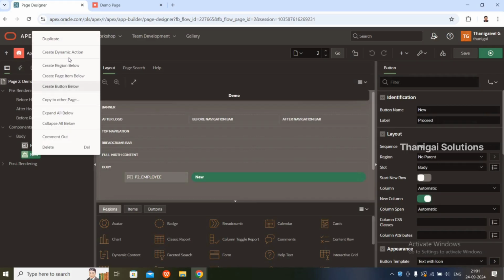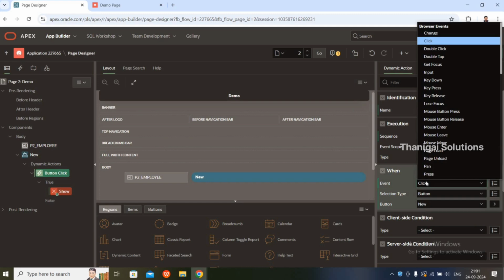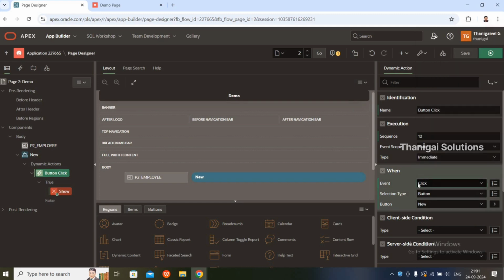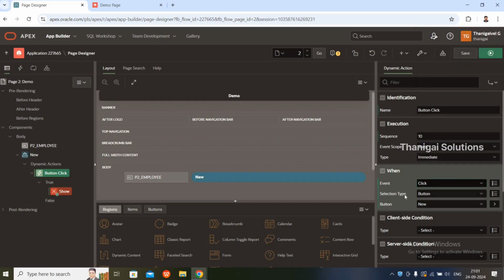To create a dynamic action, select the item, right click on it and select Create Dynamic Action. Here I'm going to name it as some button click. Here you can see the event is click. There are different types of events, and we are using the click event. There are also double click and get focus events. As of now we are going to use the click event. Selection type is button, because we are creating a dynamic action for the button item, and the button name is visible.